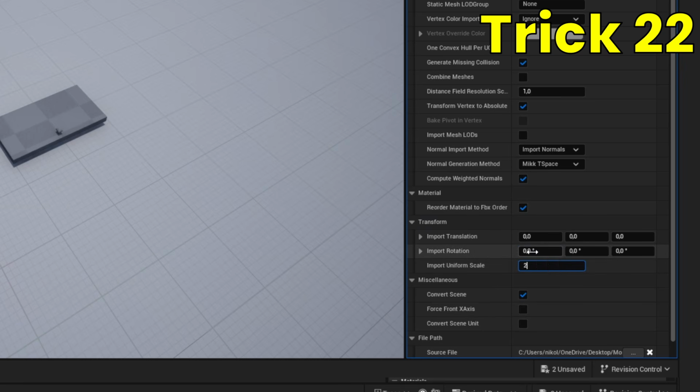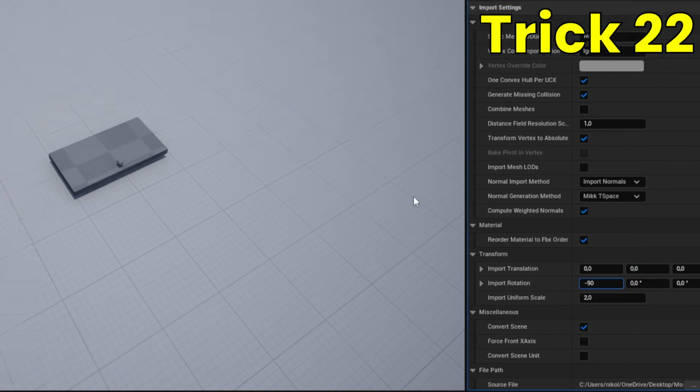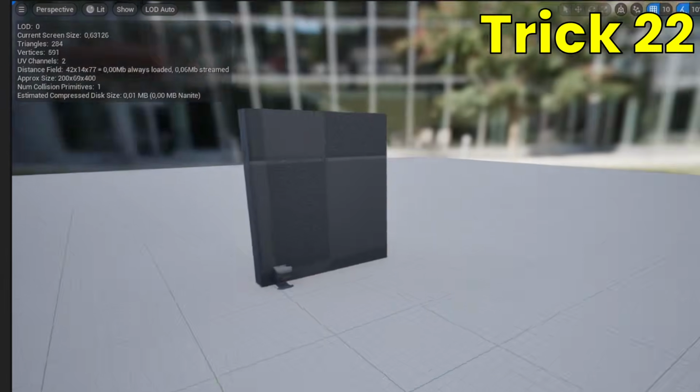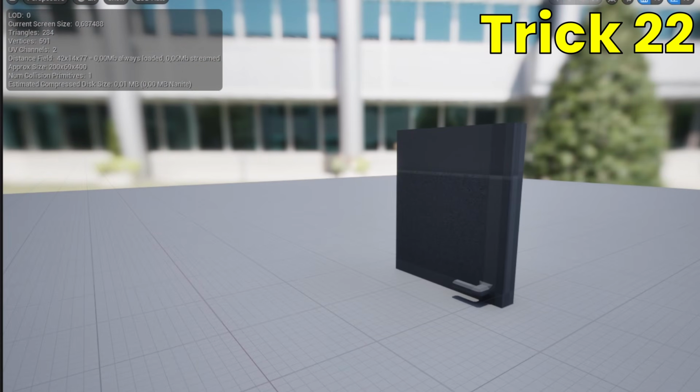You will notice that nothing changes immediately. First, you need to re-import the base mesh by clicking here. Now the settings are applied, while our location, rotation, and scale remain at their default values. This method also allows you to permanently change your pivot position.